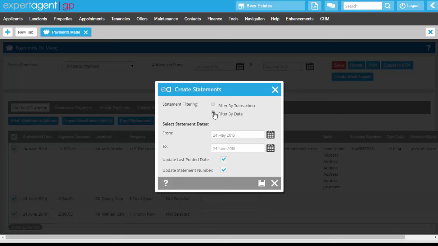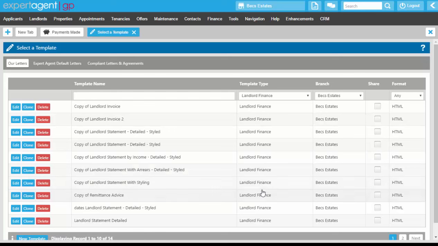Filtering by date range is going to show everything onto the statement between the two dates you've got populated in these two boxes. So the option is yours, whichever one you like to choose. Leaving the ticks in these two boxes here to update last printed date and update statement number will mean that Expert Agent is going to remember what you've done today, and the next time you try to produce a statement, it's going to pick up on when the last statement was done and either put the transactions after the statement in if you're using by transaction, or produce it from a date range after this date. So when you're happy with your selections, it's just a case of saving.